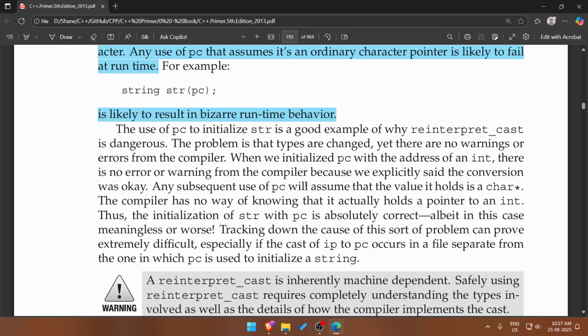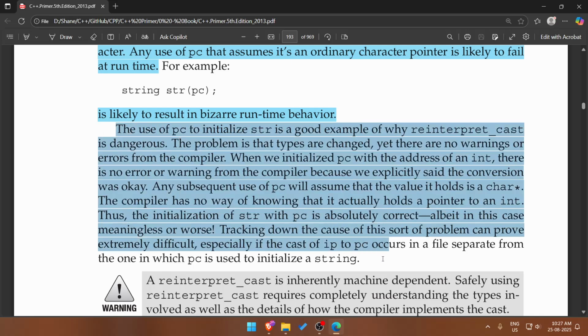Any subsequent use of pc will assume that the value it holds is a char pointer. The compiler has no way of knowing that it actually holds a pointer to an int. Thus, the initialization of str with pc is absolutely correct, albeit in this case meaningless or worse. Tracking down the cause of this sort of problem can prove extremely difficult, especially if the cast of ip to pc occurs in a file separate from the one in which pc is used to initialize a string.